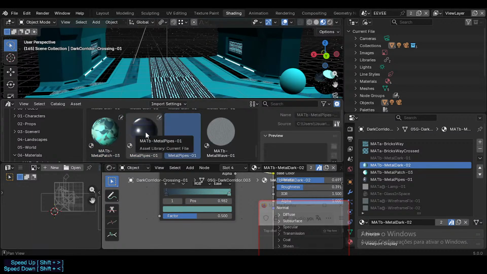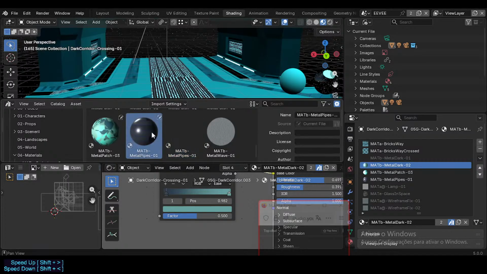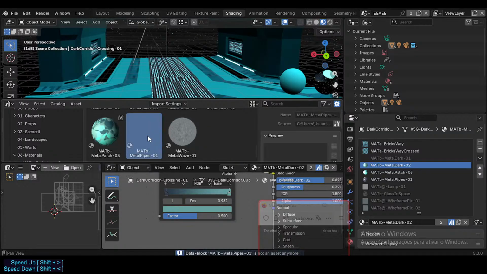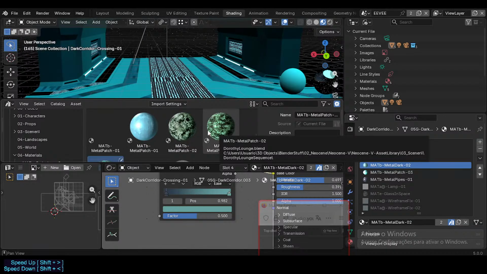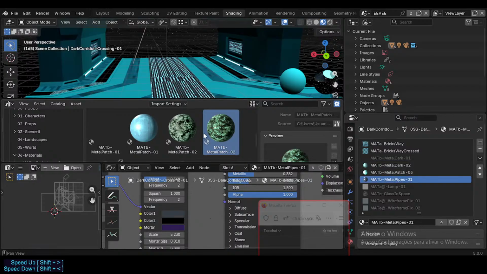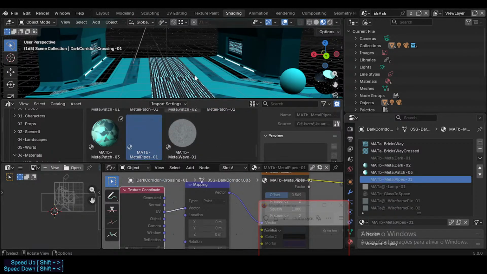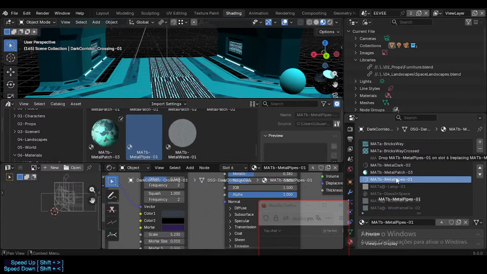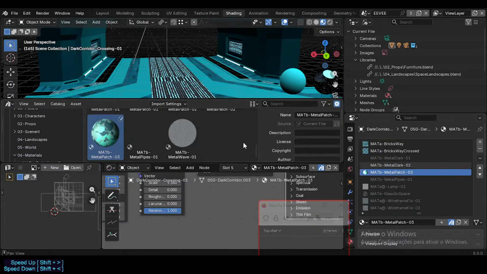Pipes. We can, but here it is correct, right? Anyways, clear here. Here we can't clear any of these. So we're gonna just update this link. You see nothing has changed. They are there. Metal patch. So this one we can't update.